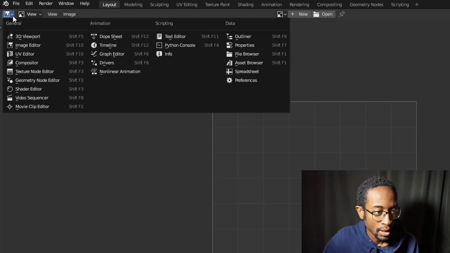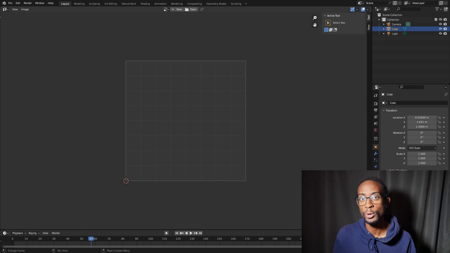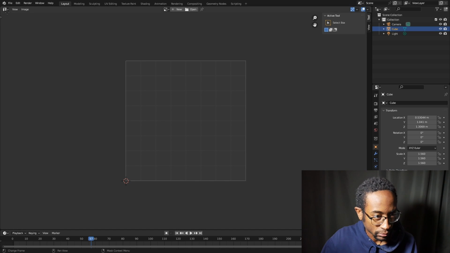All right, and then to get rid of this, I'll just press this X, and that brings it back. The next one we're going to look at is the UV editor, and this is simply where you unwrap your images onto your 3D models. So that's how you use that one.